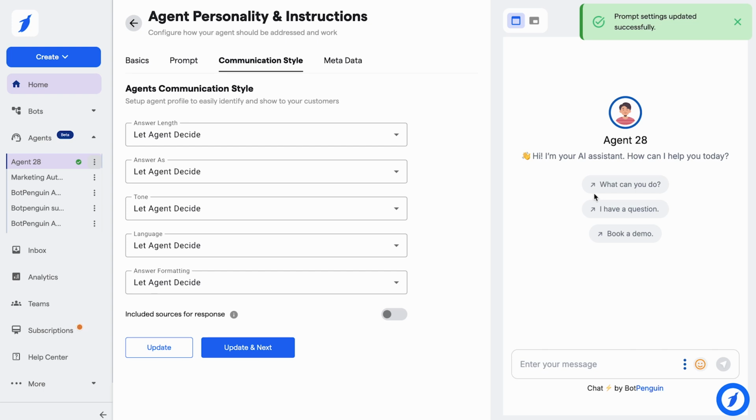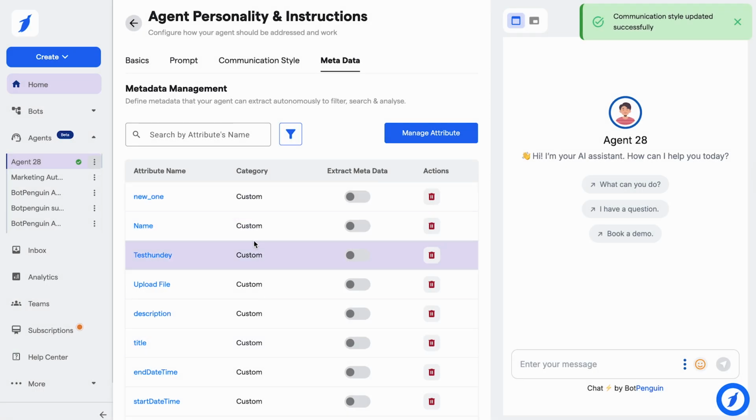Moving further, we have communication and style. From this section, you can adjust your agent's communication style by choosing tone, response length, language, and formatting style. Once you have decided all these settings, you can simply click on update and next, and the communication style will be updated successfully.